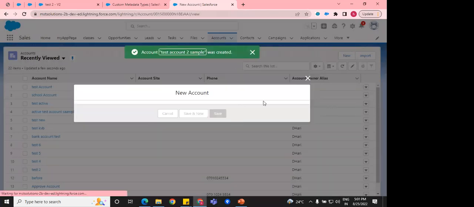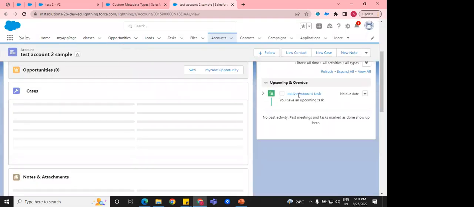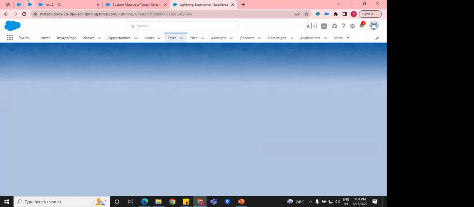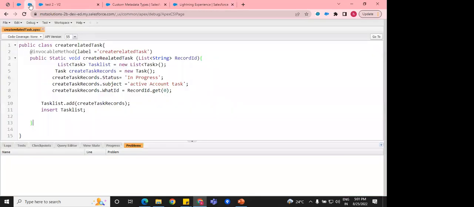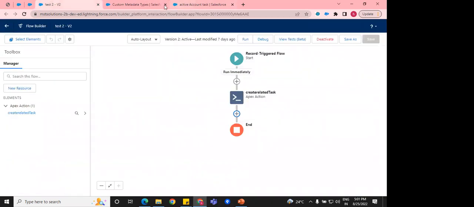Okay, so in the activity, in the task, we are seeing an upcoming task called active account task, and it will hold values that we specified through the Apex class. So the status should be in progress, and the subject should be active account. Let's quickly go and see if it has the same. Yeah, status is in progress, related to this account because that is the ID which we passed using the record ID, and the subject is active account task.